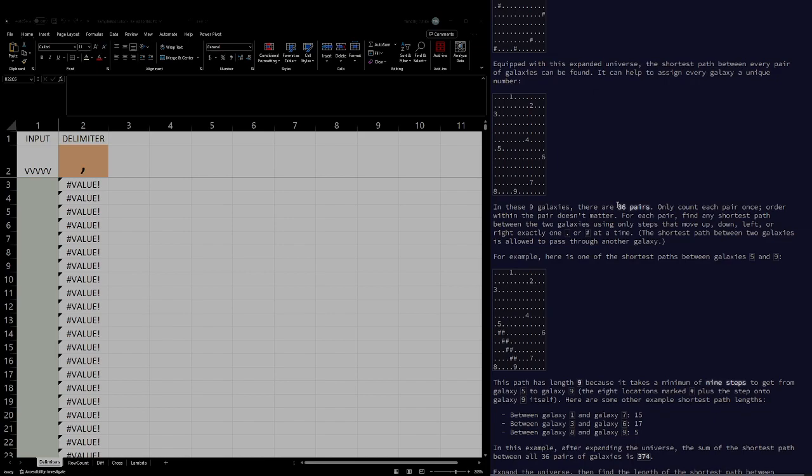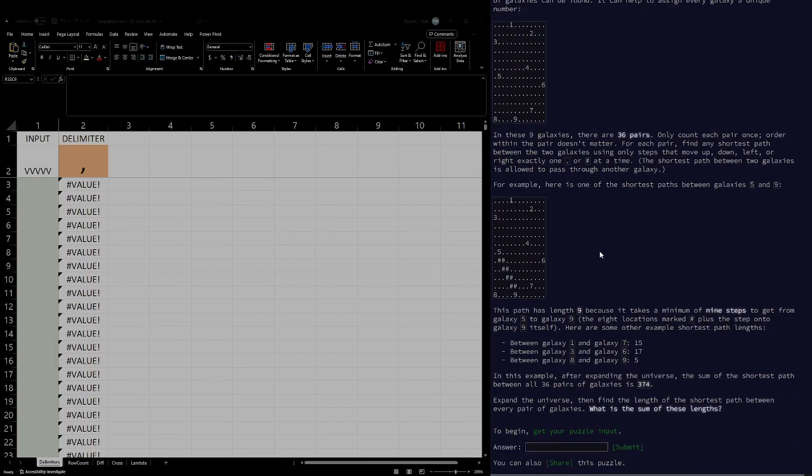For each pair, find any shortest path between the two galaxies. The only steps are to move up, down, left, or right, exactly one step at a time. The path is allowed to pass through another galaxy. For example, here's one of the shortest paths between galaxies 5 and 9. It's 9 because it takes a minimum of 9 steps to get from galaxy 5 to galaxy 9, plus the step onto galaxy 9 itself.